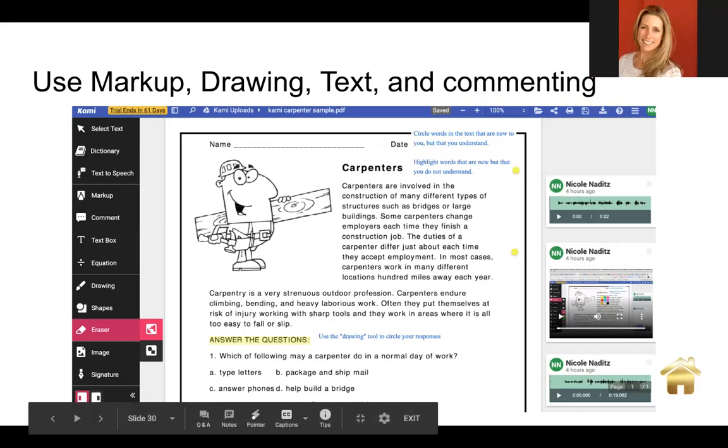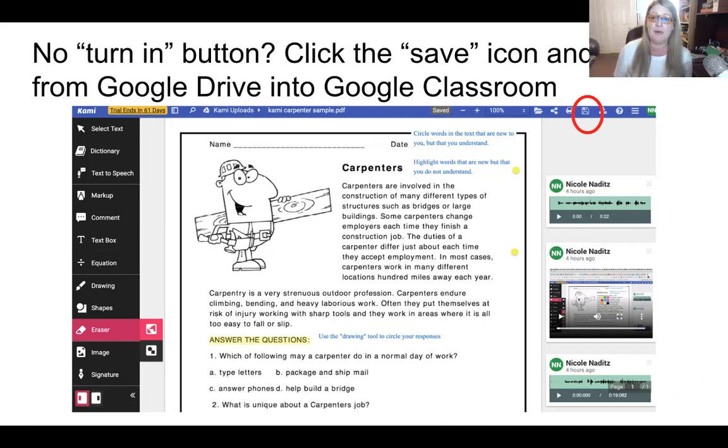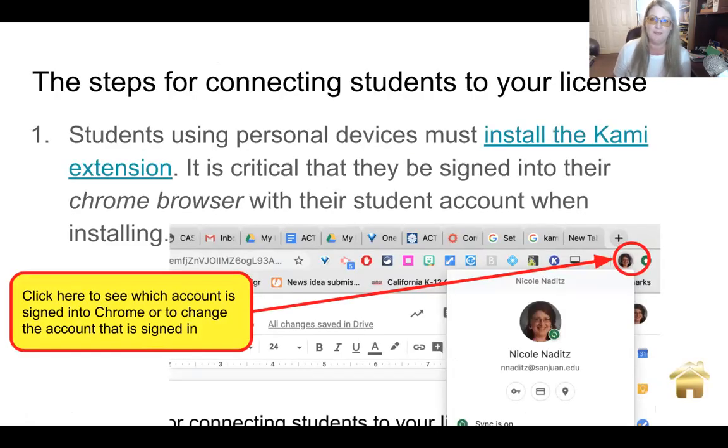Okay, so you've done those things. Notice that in your slides that I gave you access to, I reminded you that if there's no turn in button, they need to click the save icon and grab it from their Google Drive when they're in Google Classroom. This is old, from spring. Your students might not have to install it as long as they're signed into Chrome browser. It might still have been force installed, but I don't think we can force install on devices we don't own. So your students using personal devices need to be signed into their student account, and they need to install the extension. I have a link here that takes them right to it.